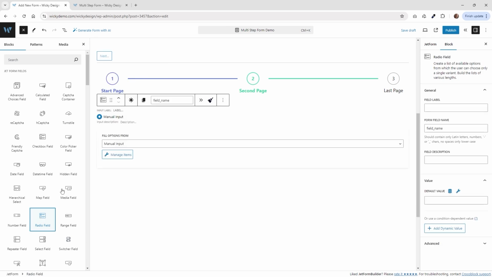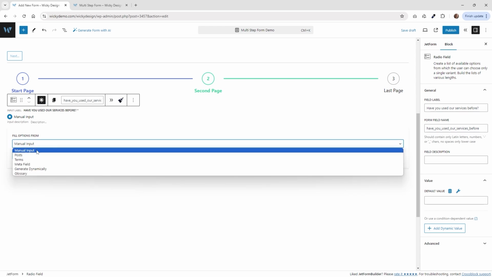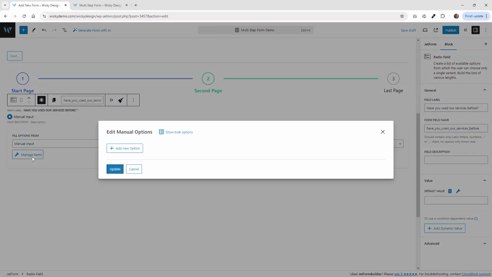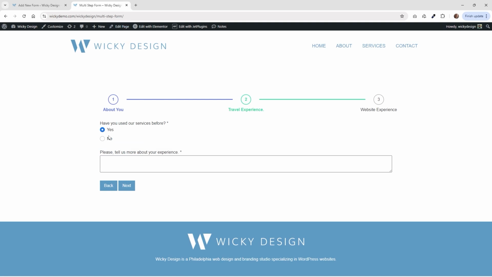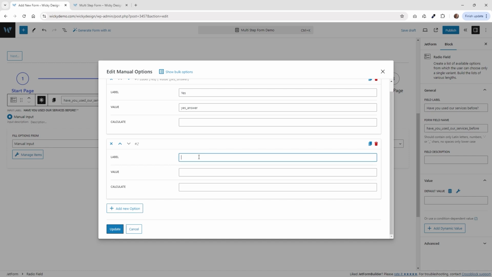So just go ahead and click that and give it a label. So in this case, have you used our services before? And then we're going to make this required. And now what we need to do is underneath where it says fill options from, you go ahead and just click manual and then click manage items. Then we're going to add right here a yes or a no. So let's go ahead and click add new option. Label is yes. And the value is yes underscore answer. And then same thing down here. We're just going to go ahead and click no for the label and then no underscore answer.